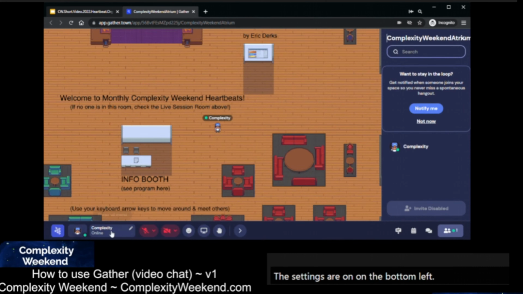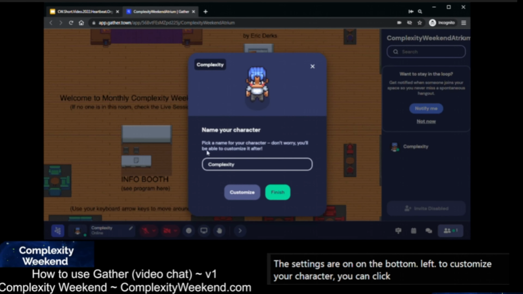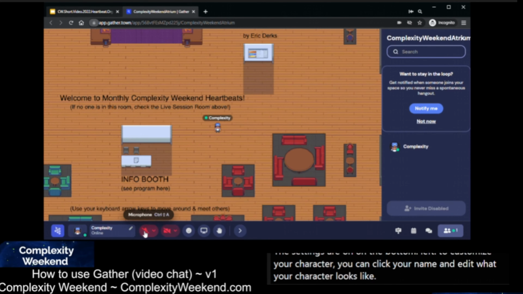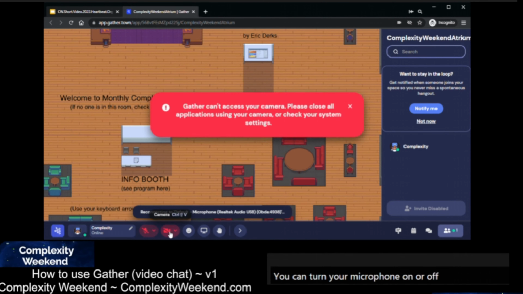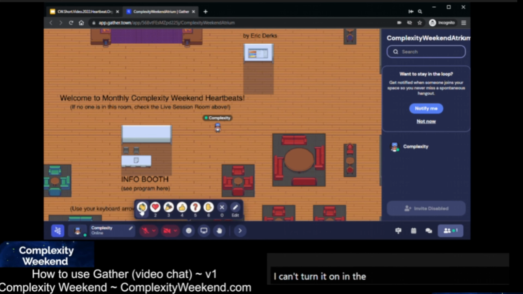To customize your character, you can click your name and edit what your character looks like. You can turn your microphone on or off. You can turn your camera on or off. I can't turn it on in this situation. Here are the reactions.